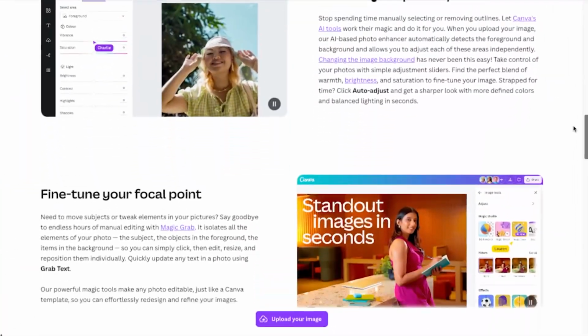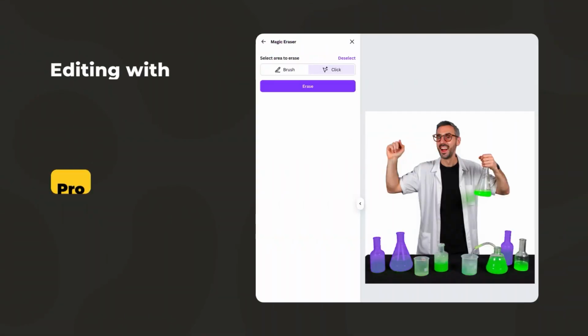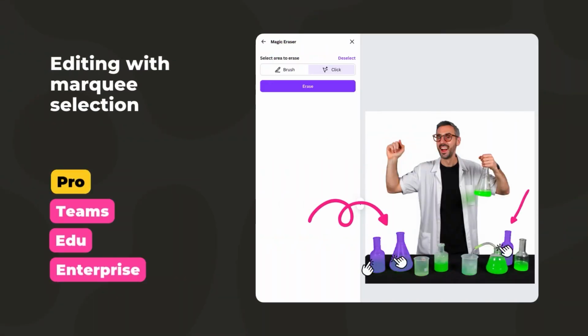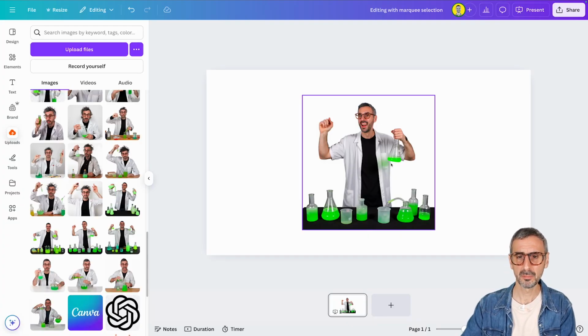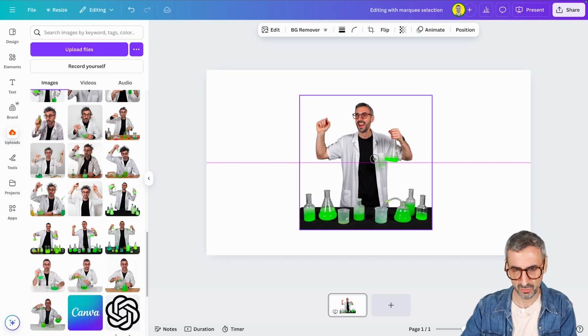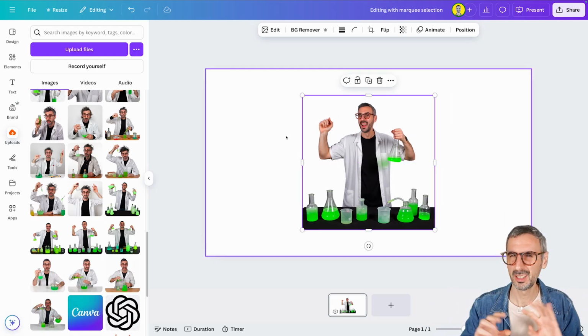This one has to do with the AI photo editing tools. It is a pro feature, therefore, because it's part of Magic Studio. This one is called Editing with Marquee Selection. Okay, so the title is not super clear on what it does, but let me show you. So I am going to be using this photo of Ronnie doing some experiments in the lab.